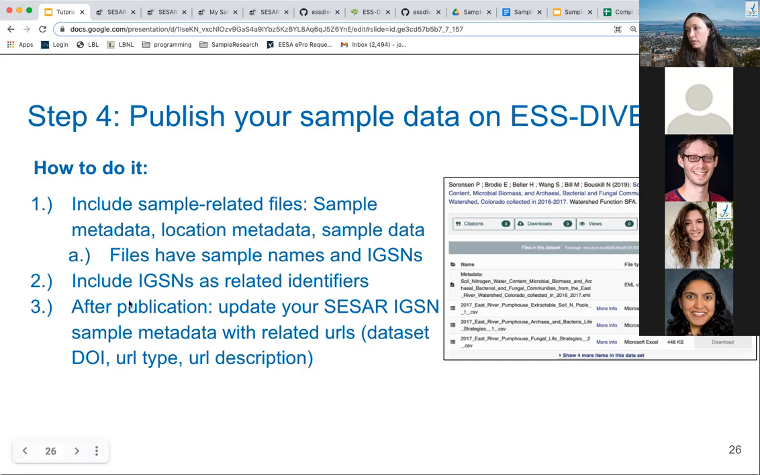One thing that's very important is to make sure that you include all of your IGSNs and your sample names within all of the files that contain sample data. This is how we can associate the samples and all of the metadata that go along with those samples, like how they were collected and their location, with the subsequent data. After you publish your data on ESS-DIVE, you can then update your CSAR IGSN sample metadata with related URLs. And there's a file in the sample tutorial folder that shows you how to do that.